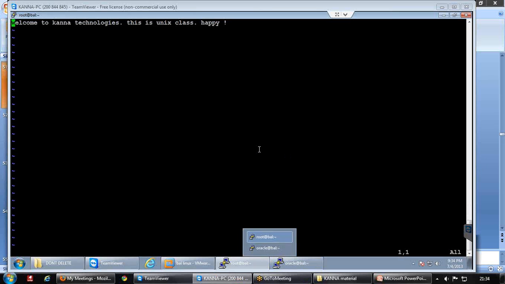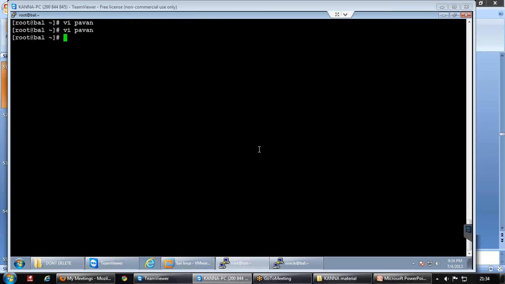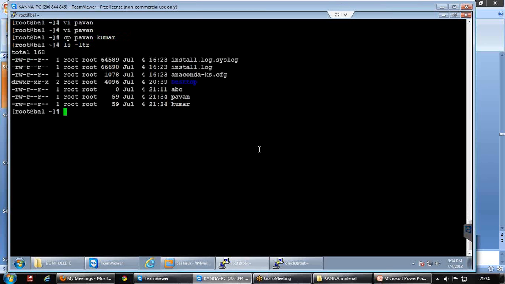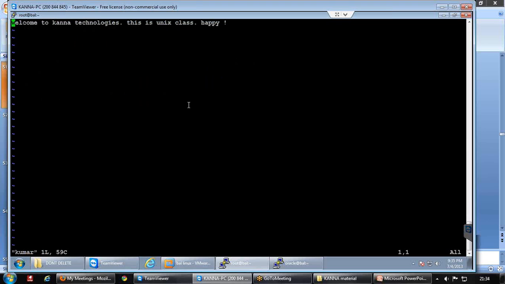No, Pallavi, it is not possible. If you want to copy one file to another file, just use the cp command. For example, see here. I created a file by the name Pavan, and if I want to copy the content of the file, I simply need to say cp, then space, the original file name, space, then the new file name. So now a file called Kumar also will get created, and Kumar will have the same content as Pavan. So you can do it like this.